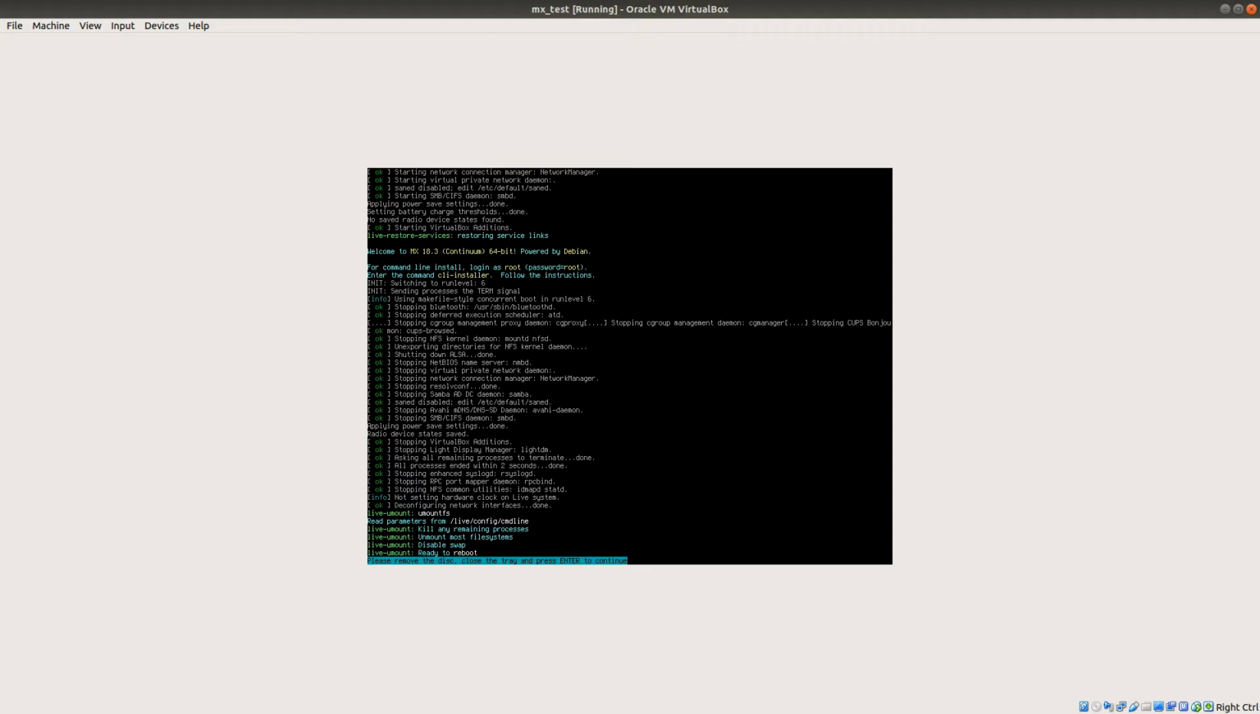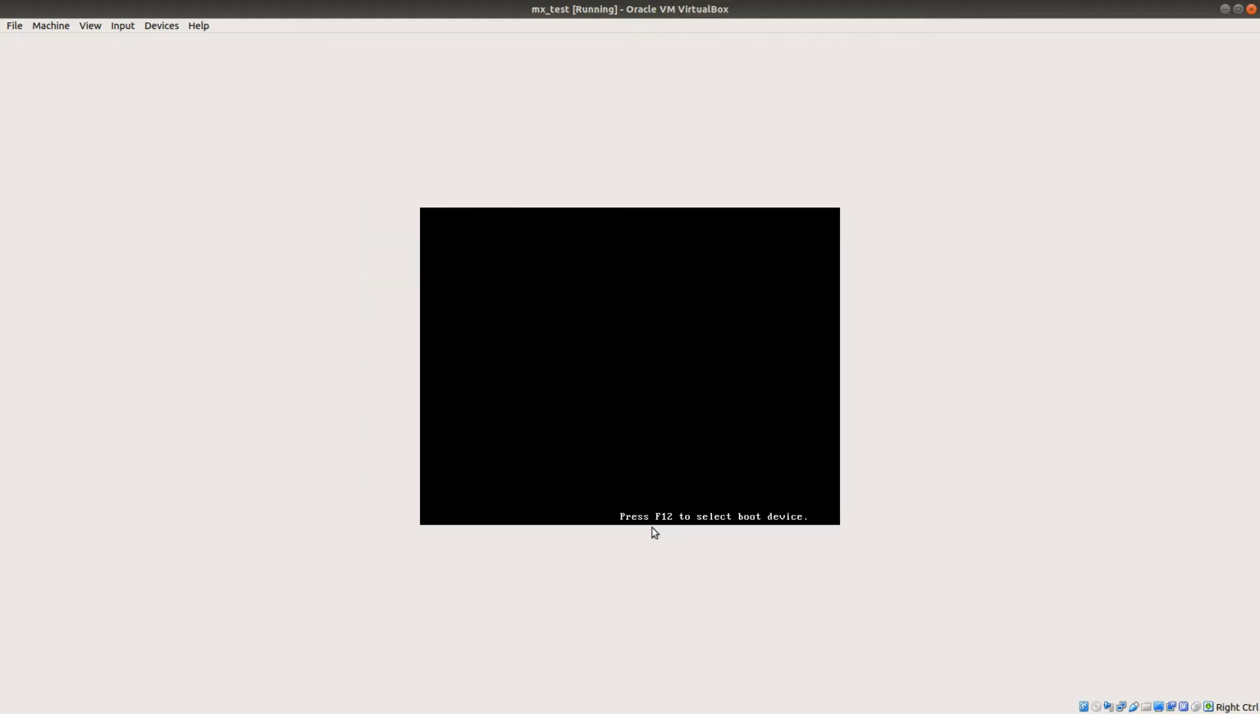So the install was pretty easy. There was one or two options that you had to put in yourself, like the root password, which you don't actually have to do on Ubuntu. So it says that's ready to reboot. So we just hit enter, and it should reboot.